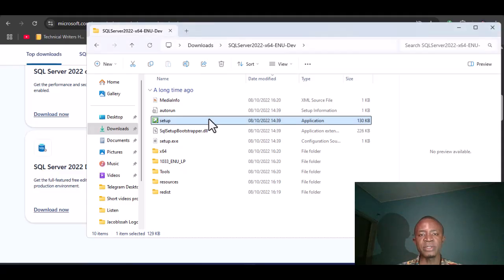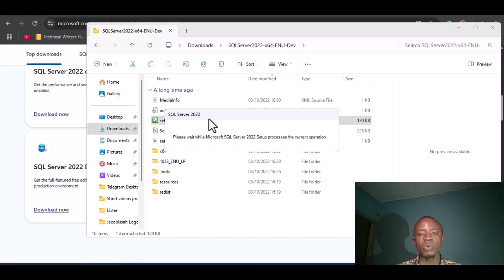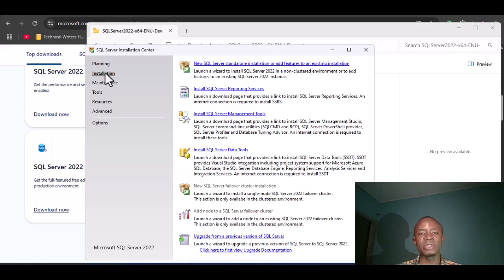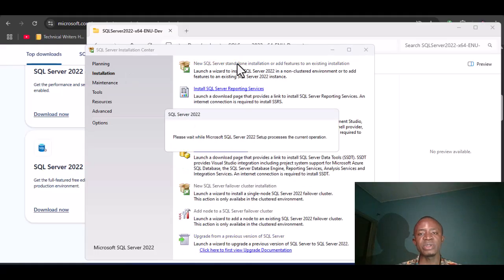Alright, so I'll click on this setup file and it will open. Now once it opens, what I want to do is begin to set it up. So I'll come to the left hand side here where my cursor is, and then I'll click on installation. Then I'll click on new SQL standalone installation, or when I want to add an existing feature. Alright, so let's wait for it.